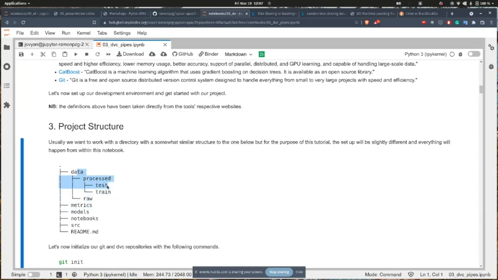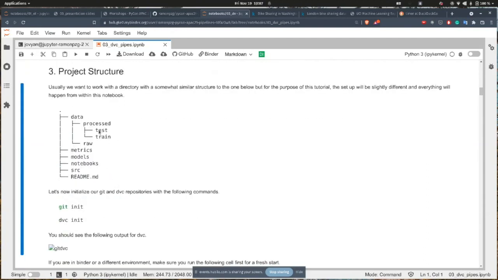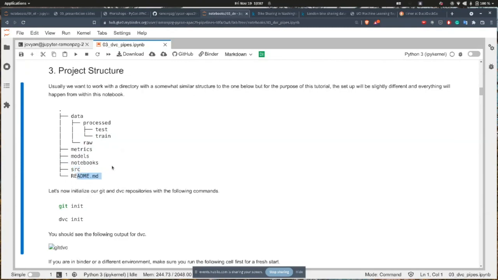You have a data folder, a processed folder with your train and test data, then a raw folder with the raw data. Then you have metrics, models, notebooks, and then you have the source. The source contains your Python modules, or what could become your Python modules. And then you've got to have a README. You've got to tell people how to use your work or how to reproduce what you have.